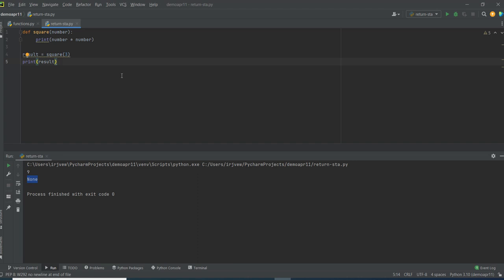You can change that. If you have a function that calculates something, you can make use of the return statement to return the result. That's it. In this video, I explained all those things about the return statement and the default return value of a function.